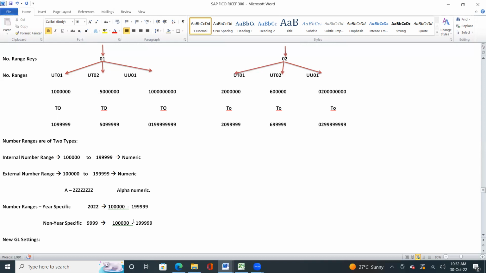So 99.99% of clients will take their number ranges as an internal number range, and number range year as year specific, not as non-year specific. So we are going to select this one, non-year specific.